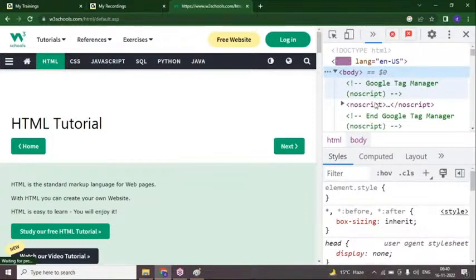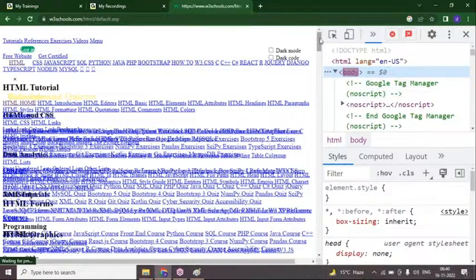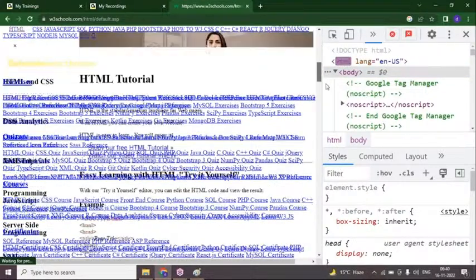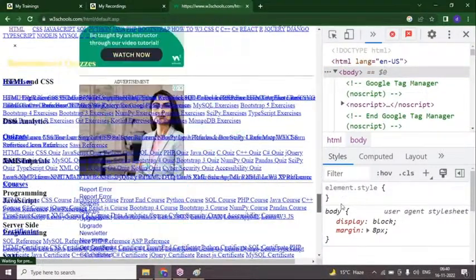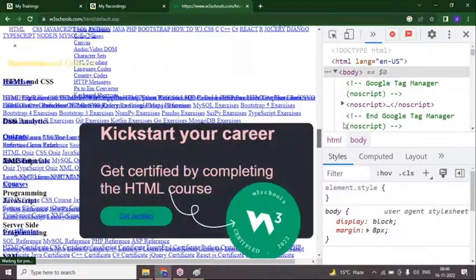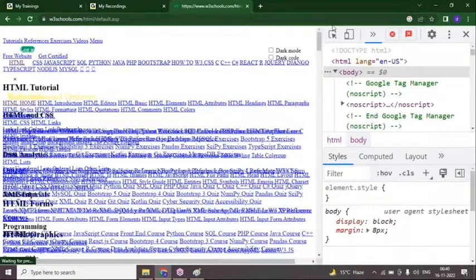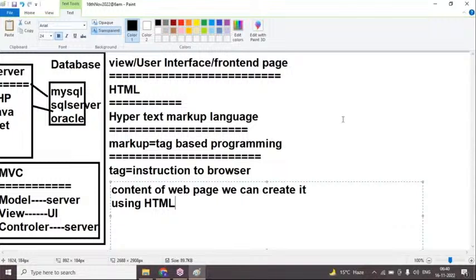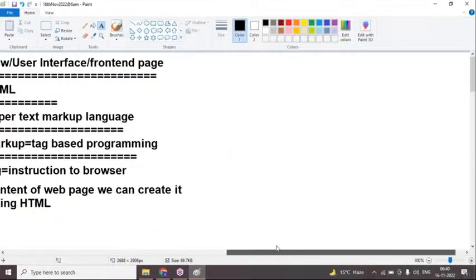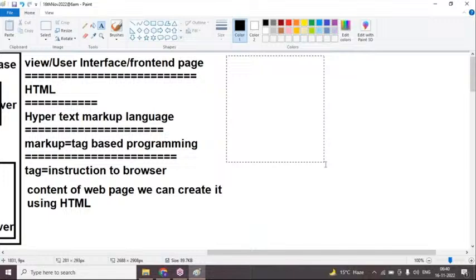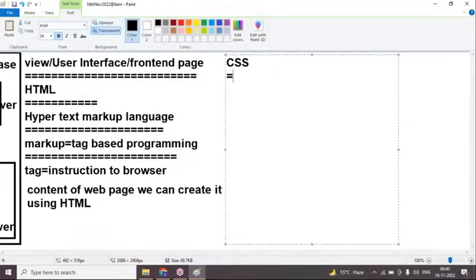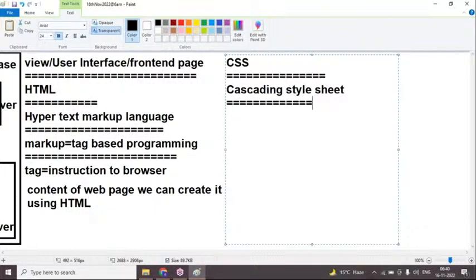So I removed that head tag, and the output comes like this. Content, images, videos, everything is overlapping. If I develop my website like this, no one will use my site. So CSS, we write inside the head part, and in the body part we write the HTML tags. CSS is Cascading Style Sheet, the style part of the web page.